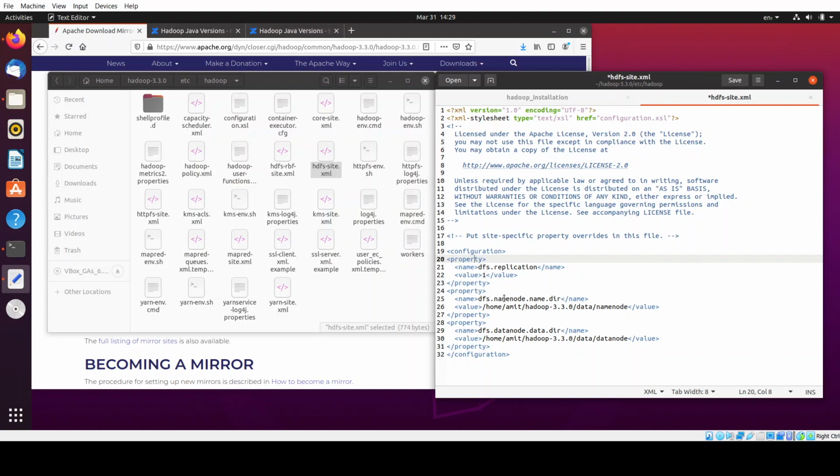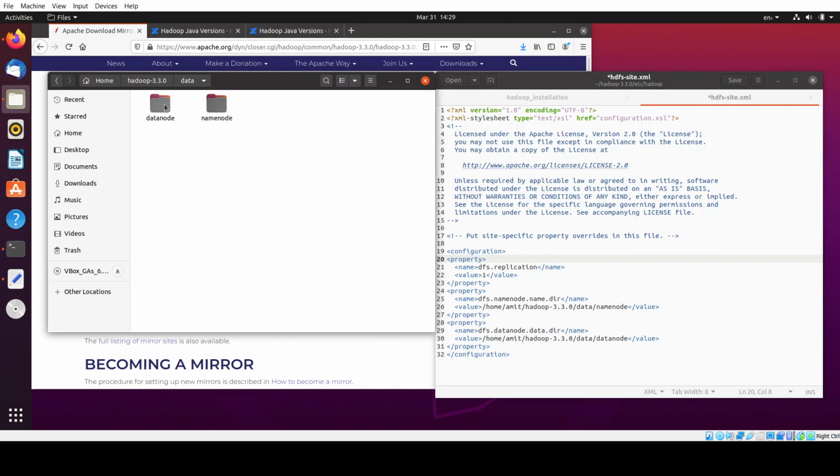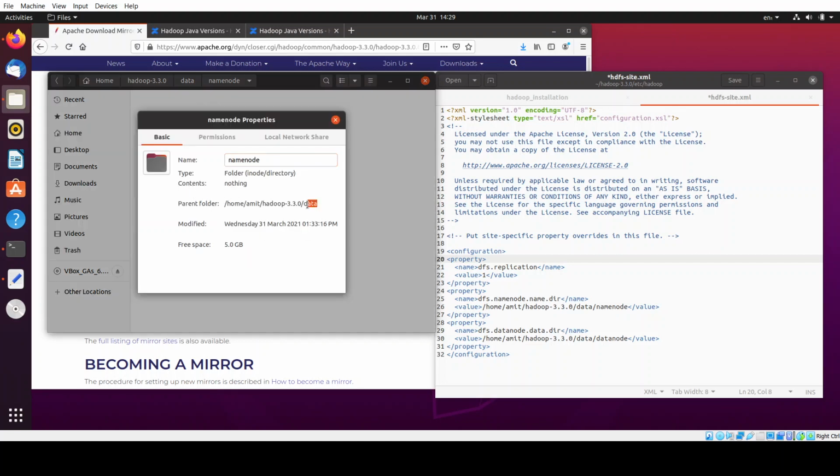Next is dfs.namenode.name.dir. For this property you give the name as this, and then in the value part, go over there, data, and this one was namenode. So go in namenode and properties, and then you can get this folder path.